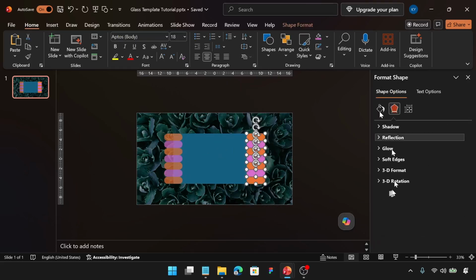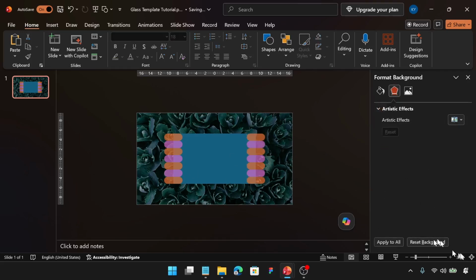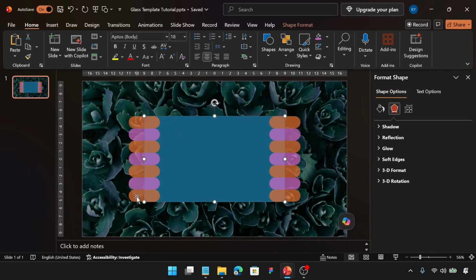Once again, select all of these rectangles. Let's go to fill and we'll make transparency 30%. Okay, so I'm just going to bring it back so I can fit. This way you can still see the outline of the rectangle behind it while also seeing these rectangles.